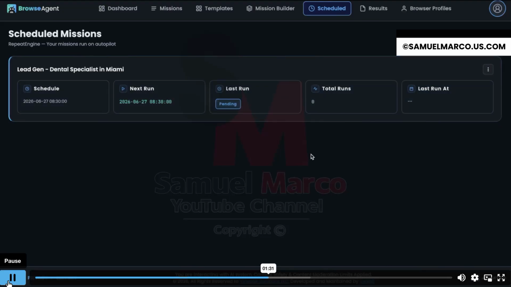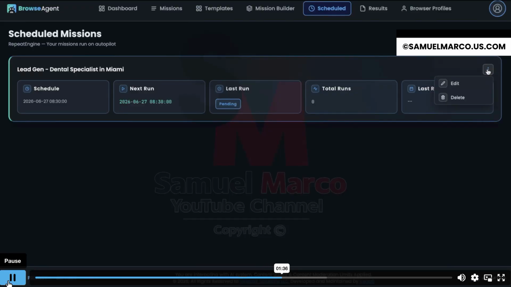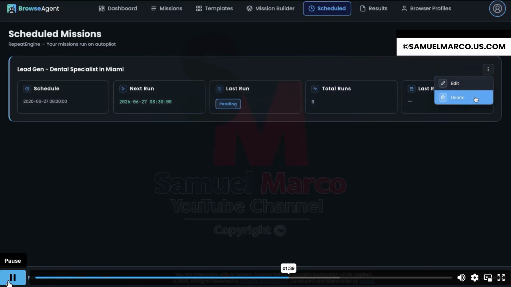On the far right side of your mission card, you will notice a 3-dot menu. Clicking this icon, you can see the Edit and Delete dropdowns. The Edit button allows you to modify the underlying prompt instructions, change target URLs, or alter how frequently the task runs. The Delete button allows you to permanently remove the scheduled automation from the repeat engine entirely to prevent any future credit usage.